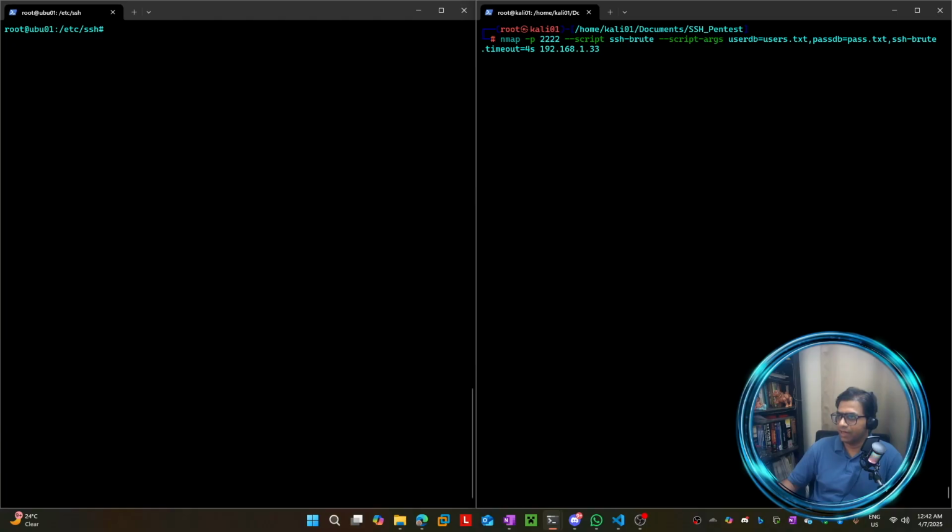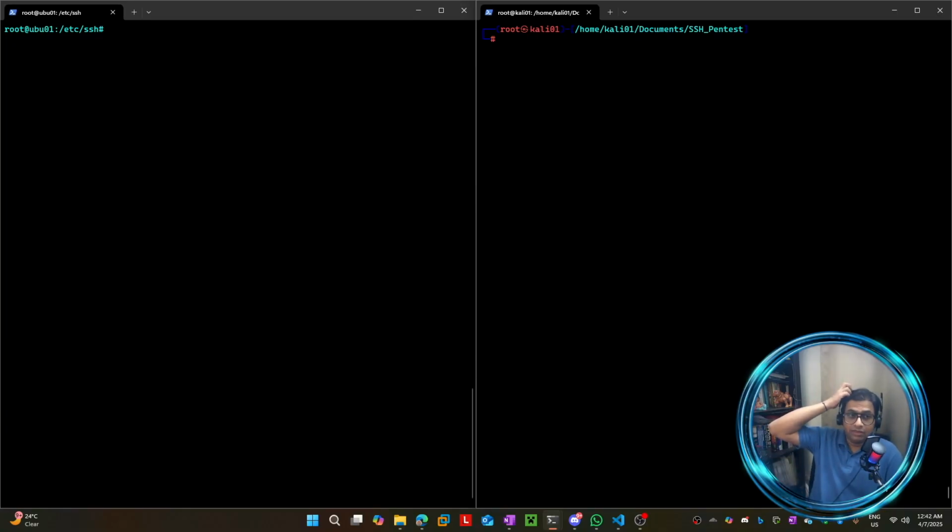The following command can be used to enumerate the authentication method. In order to understand what authentication method is set in the Ubuntu SSH config file, we can use this nmap --script ssh-auth-methods. This is another script in nmap for SSH.